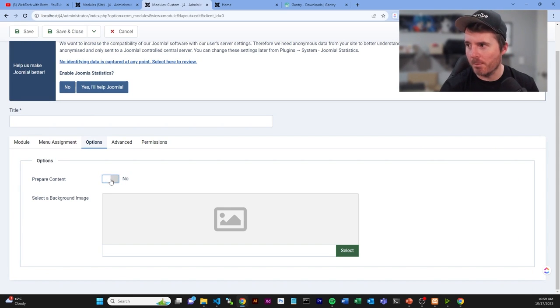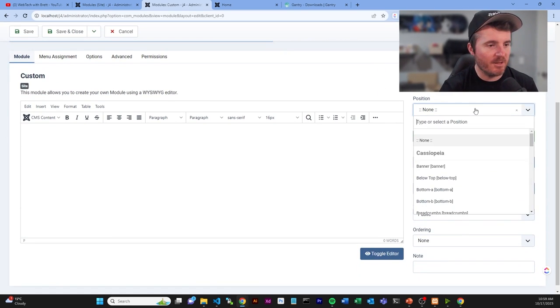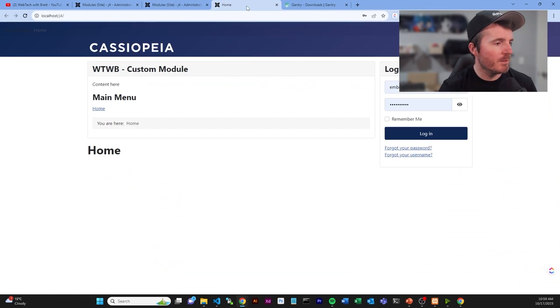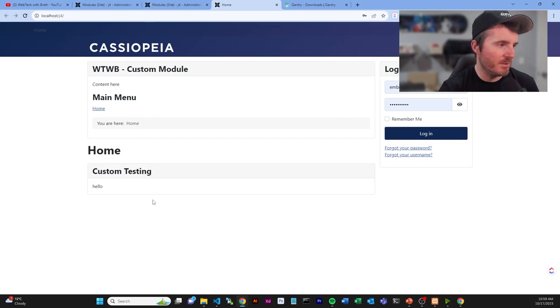Actually, in this case, we probably won't need prepare content, so we'll turn that off. And we will go custom testing, and we're going to put this in the main bottom position. So here you're going to see something there. Custom testing has appeared in the main bottom. You can see menu, main top, main, and then main bottom. These are the position layouts for that.